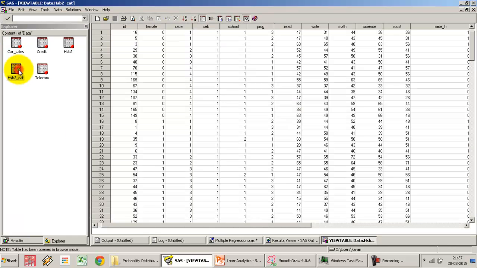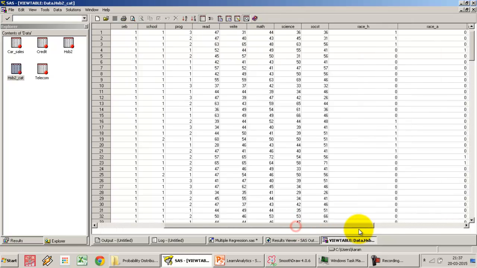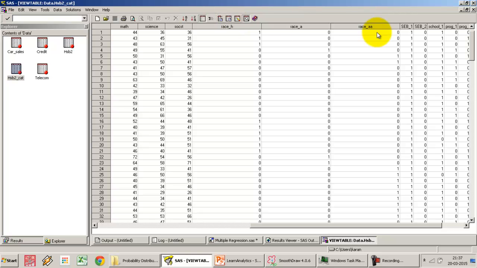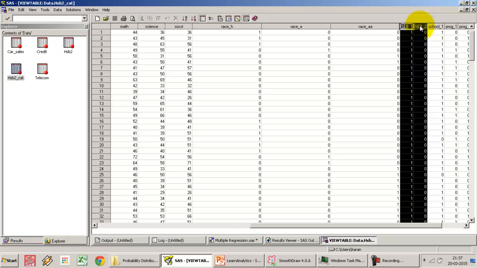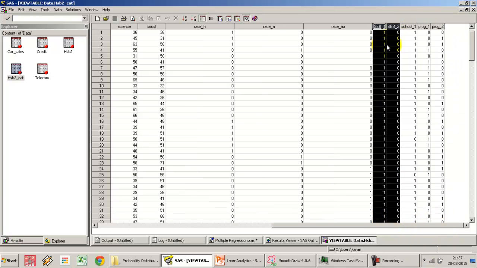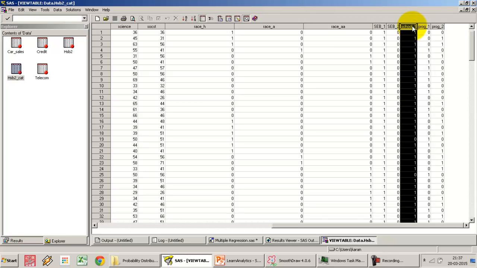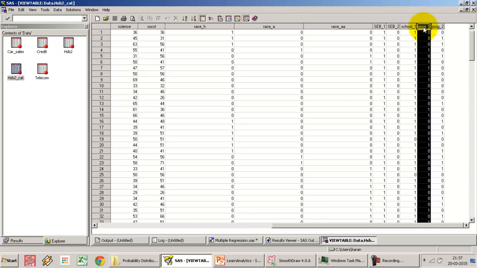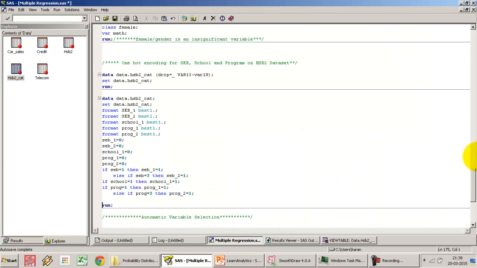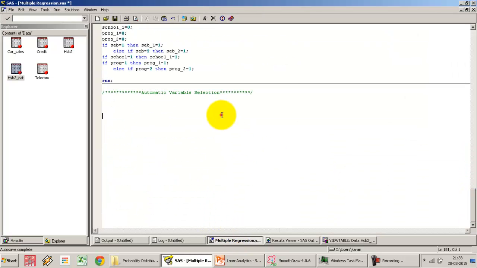So if I look at the HSB2 underscore cat data set, we have these variables, and on the right hand side we have converted all the categoric variables. Socioeconomic background had three categories, so I've created two dummy variables, SEB1 and SEB2. School had two categories, so I've created one binary variable for school as well, so it's 0 and 1 depending on whether it's public or private. And program had three categories, so we've created two dummy variables for program as well. So I'm going to try out automatic variable selection over here. So let's try out forward selection first.